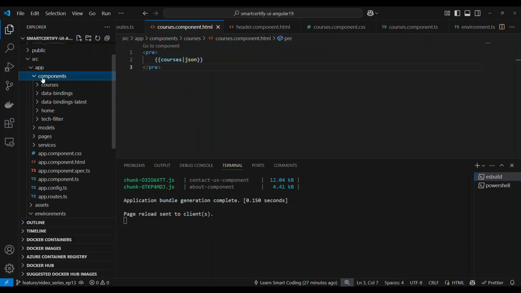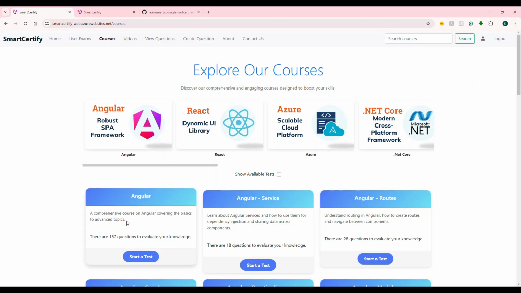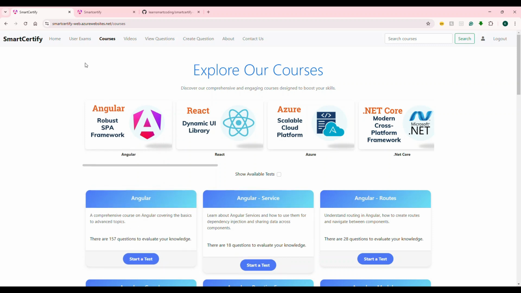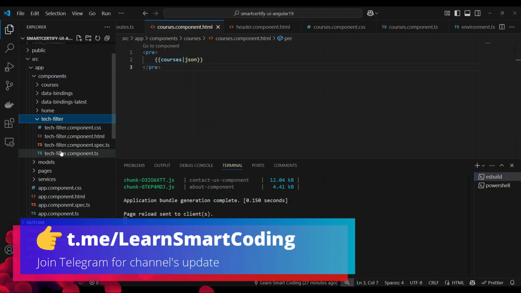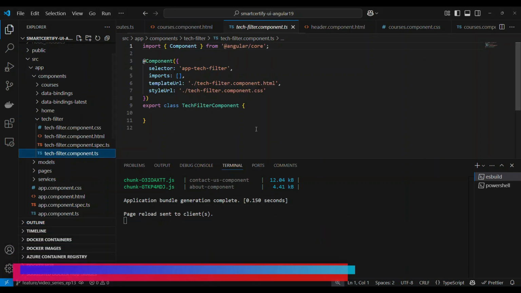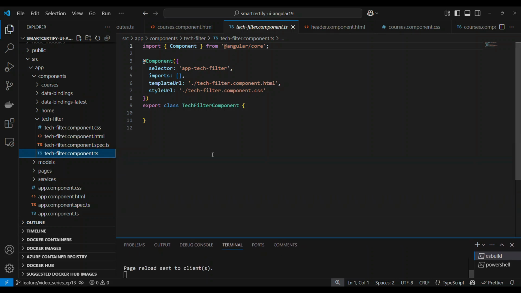Under the components, we created two components called courses and tech filter in the last video, right? Under the tech filter, we are going to implement this logic, and under the course, we're going to implement the whole logic, meaning the whole page is the parent and this is the child. So let's first build the top portion. I'm going to go to this tech filter and write a piece of logic. I'm going to minimize this so it's easy to see.